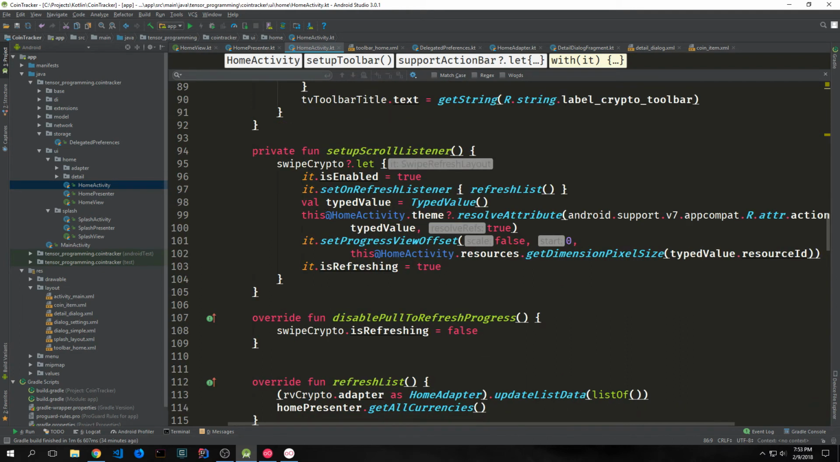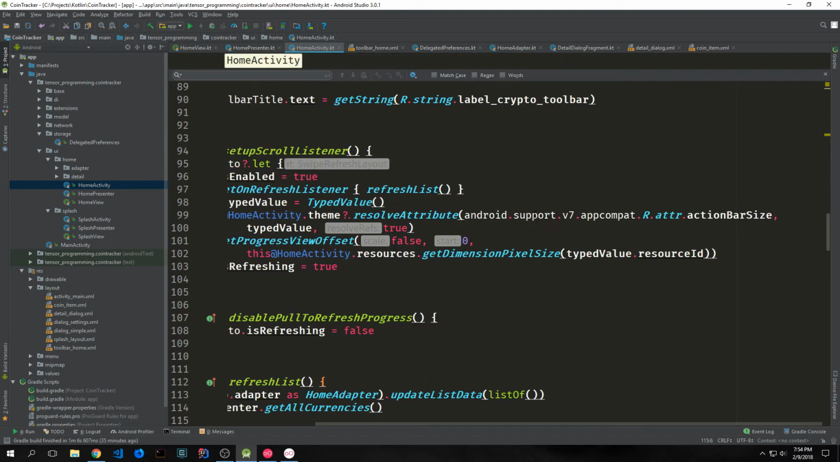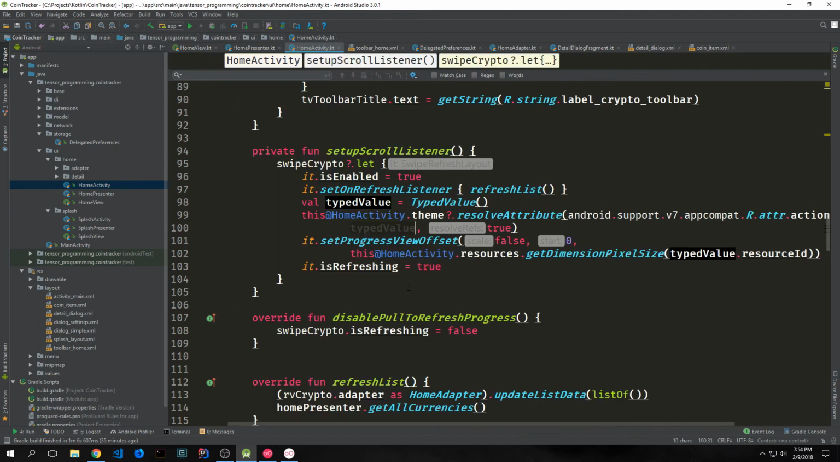Then we're setting up our scroll listener, and this is for our swipe refresh layout. We want this to be enabled, so we set this equal to true. Then we set on refresh listener, and then we call refresh list. Then we set typed value equal to typed value. This.homeactivity.theme.resolve attribute, and we call android.support.v7.appcompat.r.attr.actionbar size, value type, and true for the resolved refs. Then we set progress view as offset. We set this to false, and then the start is 0. And then we call this at HomeActivity, resources, get dimension, pixel size, and we pass in the type value.resource ID. And then we set it equal to is refreshing, and we set this equal to true.